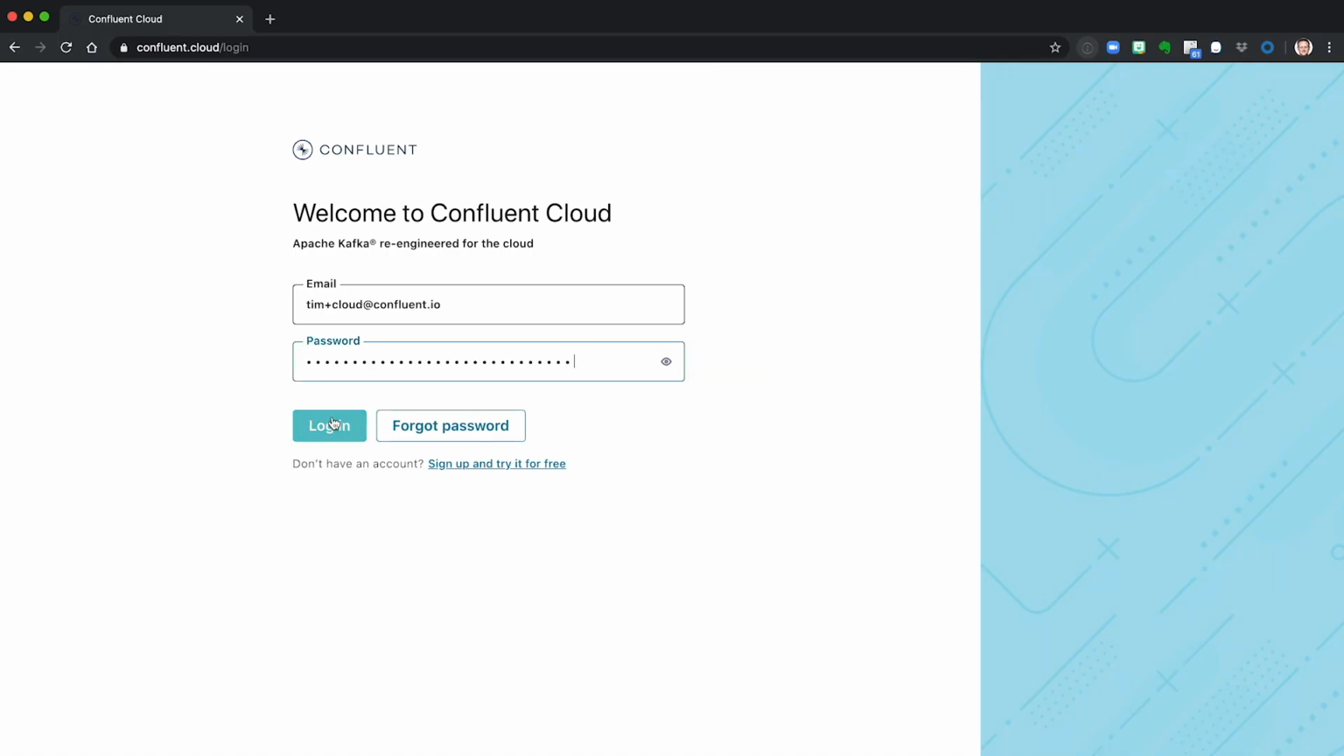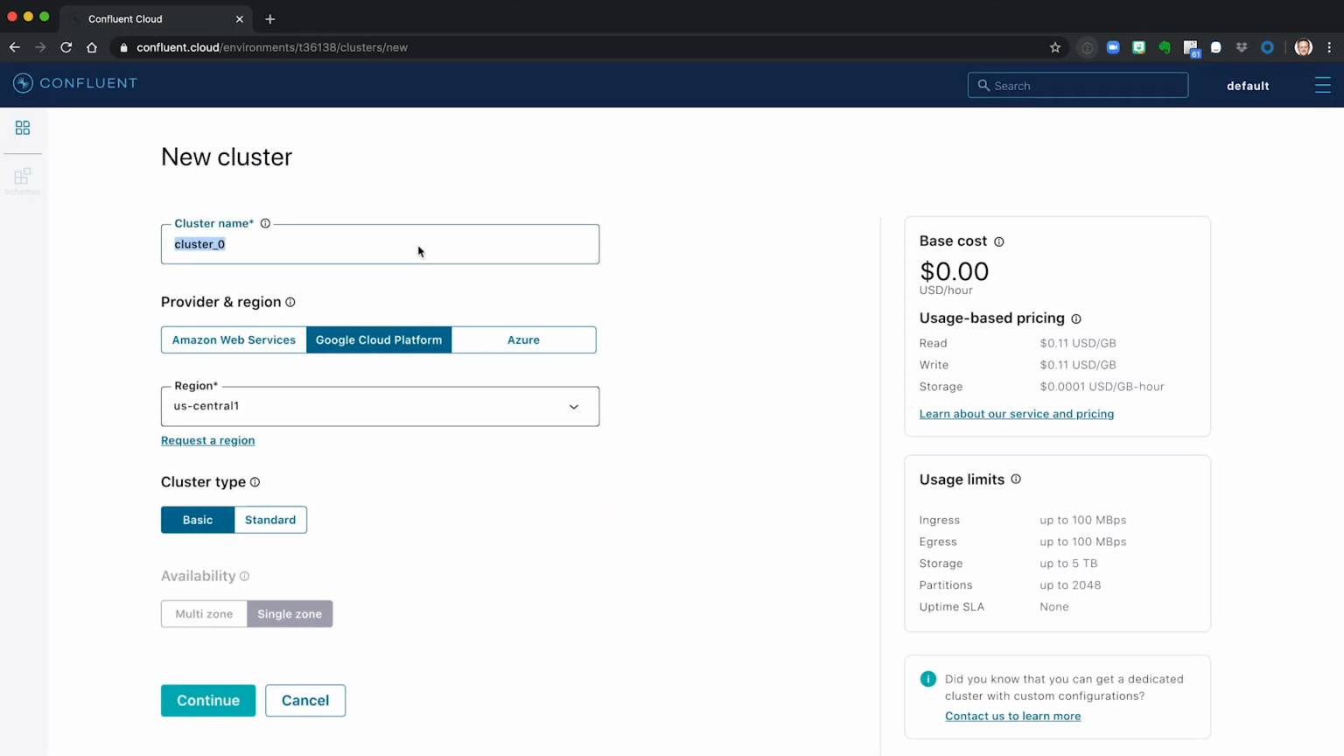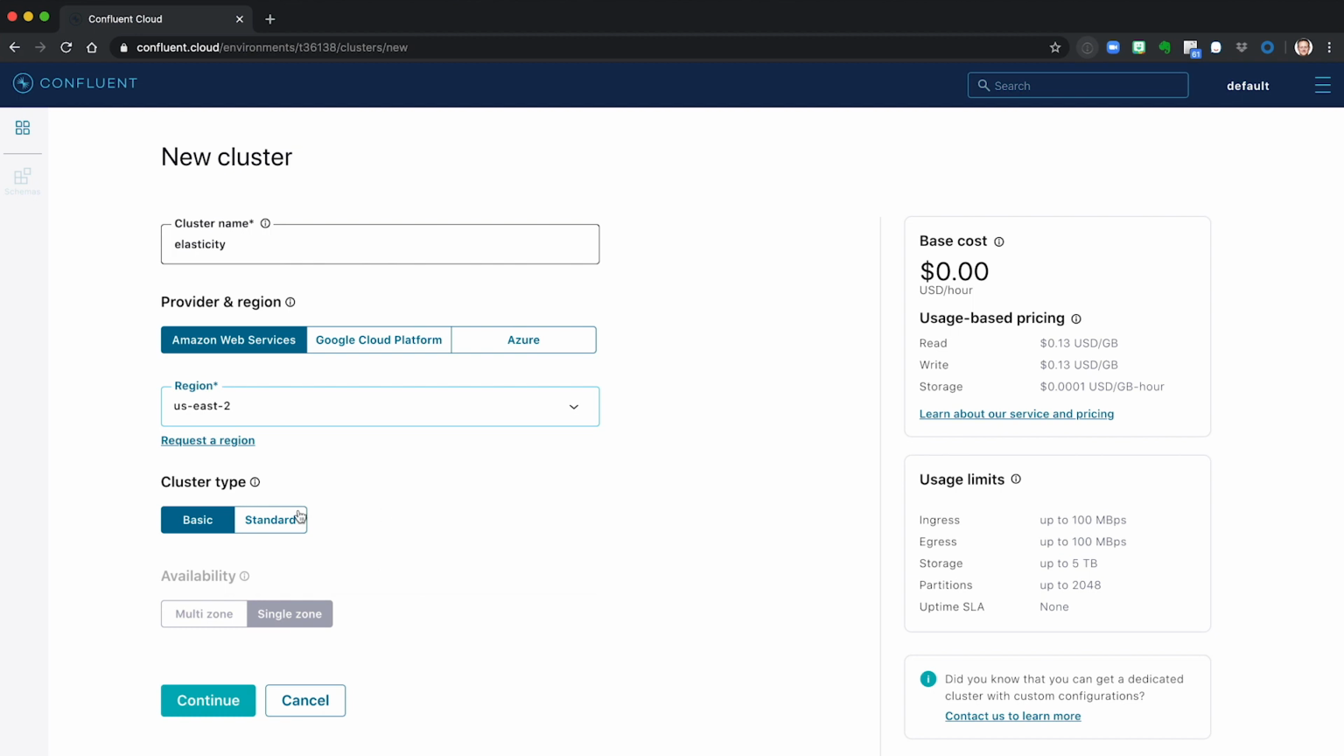So I'm logged into my account and I'm going to add a cluster. Here are the only choices that I have to make to do that: a cloud provider, a region, and a type. As I said, I'm picking a basic cluster. And notice the base cost over there on the right, 0. You incur charges only by storing data or writing or reading data. If you don't use the cluster, it doesn't cost you anything. If you've ever heard people say that a cloud service scales to 0, this is what they mean.